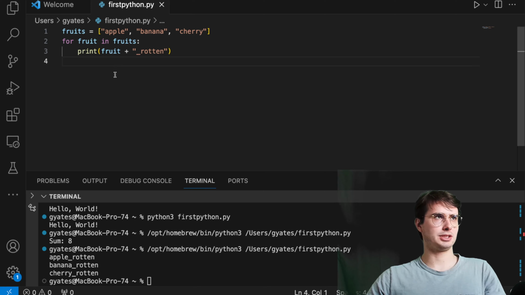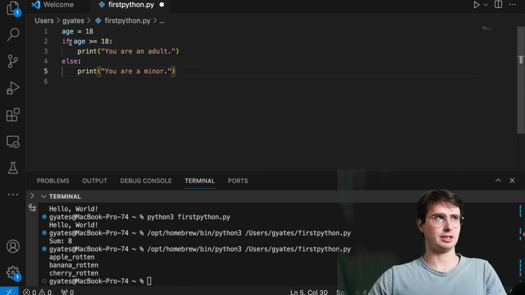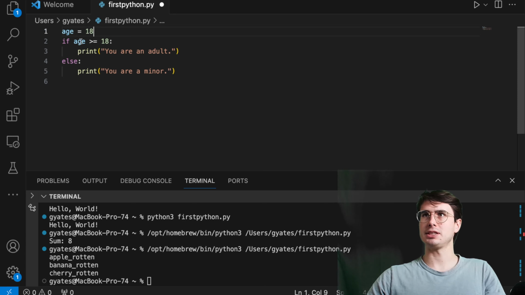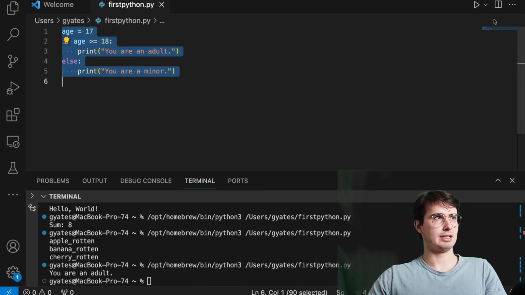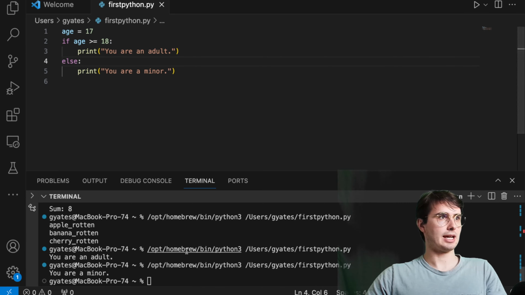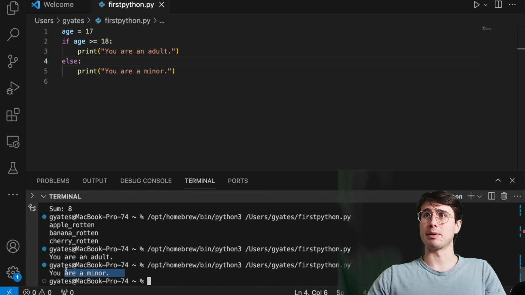Now, in addition to for loops, you also have conditional logic. So you have things like if statements. Here you see I have my age is 18, and I want to make an if statement that says if age is greater than or equal to 18, print you are an adult. Else, print you are a minor. So if I run this script, it'll say, hey, you are an adult, but if I Benjamin Button it and de-age a year, I can become a minor.